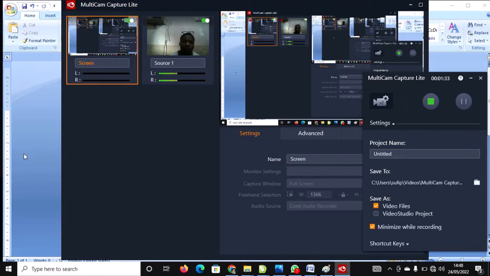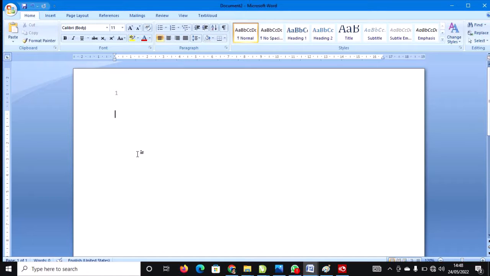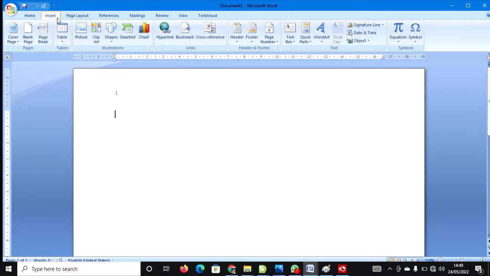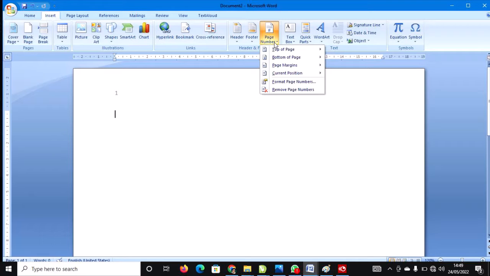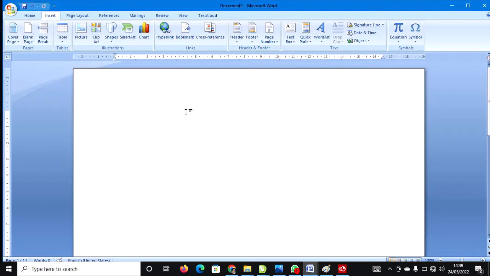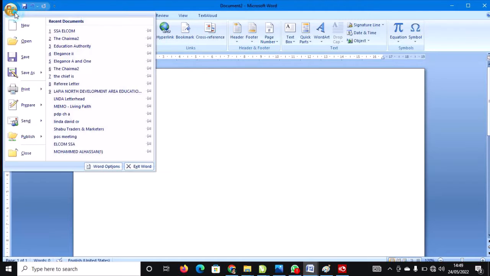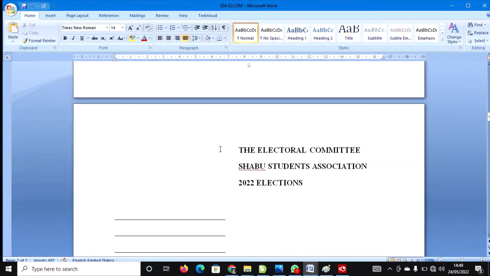Now, there are different ways you can do it. As I told you earlier, this is an example of how page number used to be. When you come to insert, come to page number. Now, we want to change another format. So, likely we may need to remove the page number. This is how to remove it.